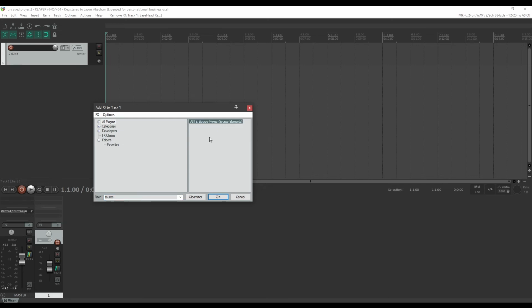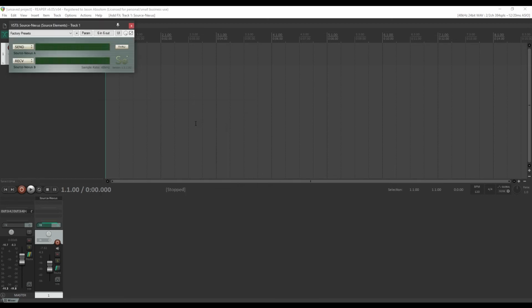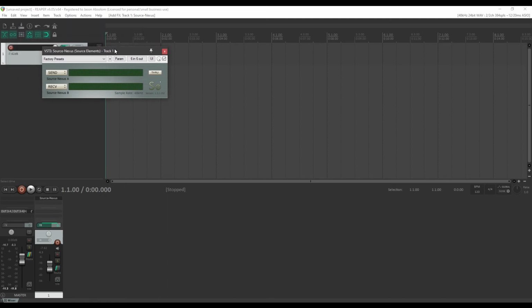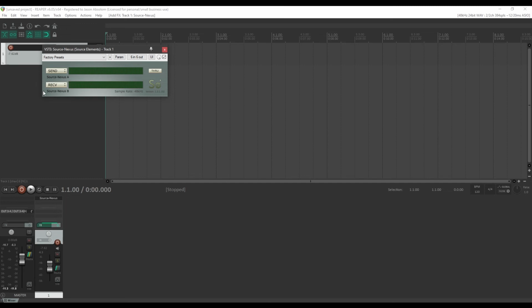So if you don't see this, you'll need to just check your host's VST folders. Make sure that where you've installed the VST plugin for Source Nexus, that it's actually been scanned into your host. We simply add this into the host. And then you'll see that we're receiving audio from Source Nexus B, and this is why we select B.